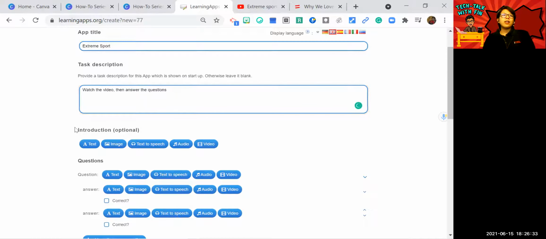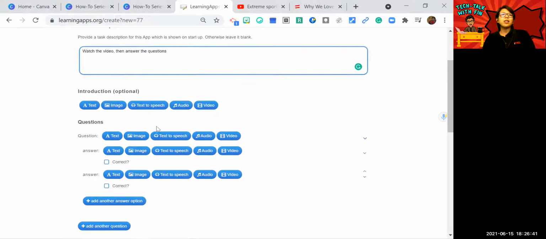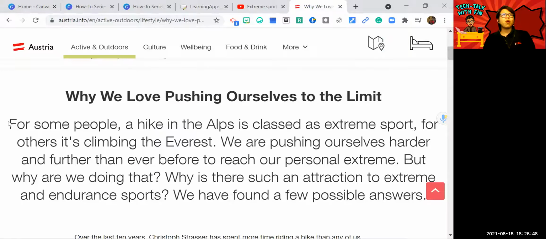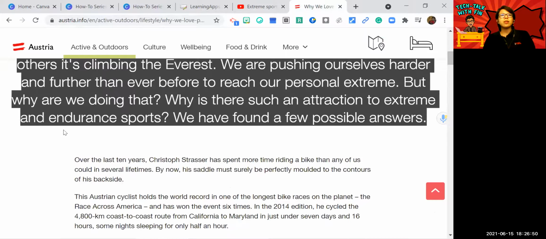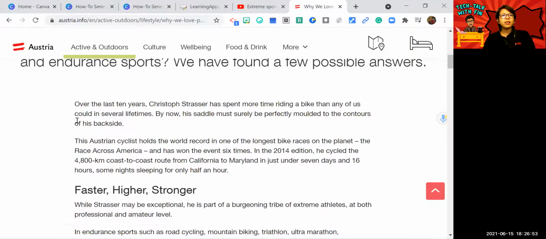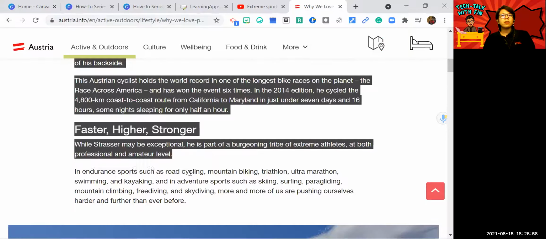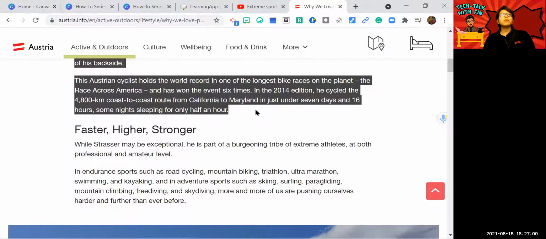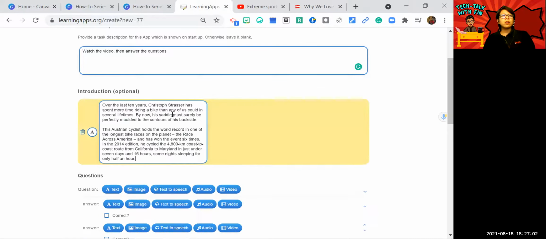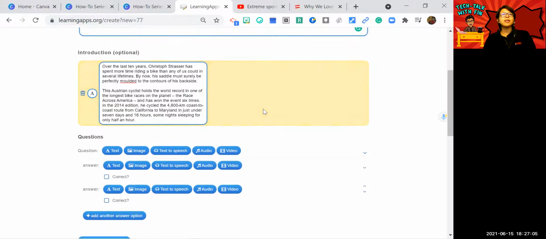All right. Here in the introduction, you can see it's optional. You can have the introduction or you can just skip this. Let's see, if I want to have a text at the beginning, then I will copy it from the website. Let's see this passage, okay? Make sure that it is not too long and paste it here. So that's the text, and then you can start the question.